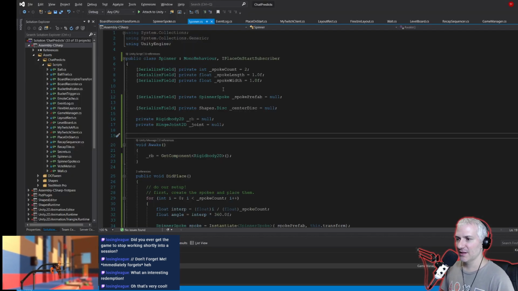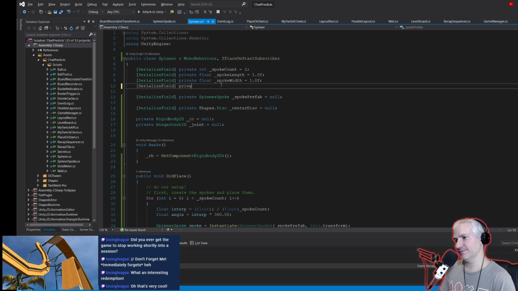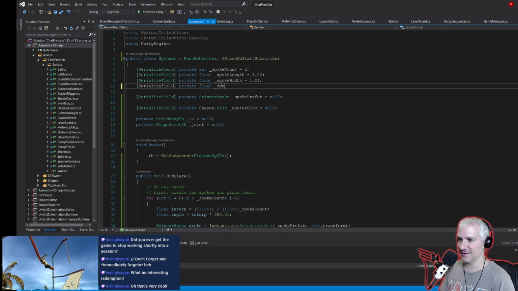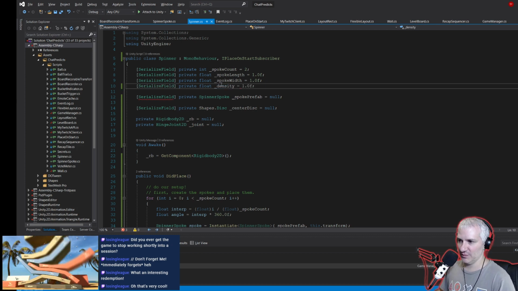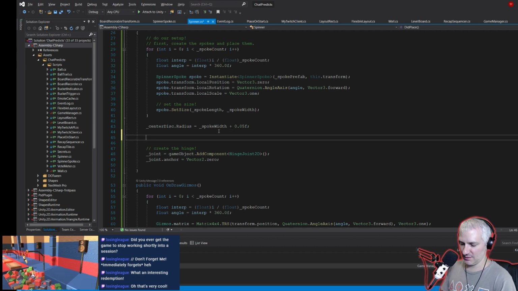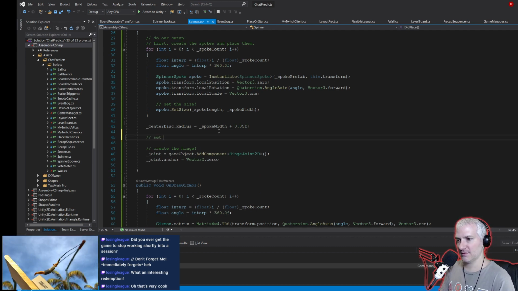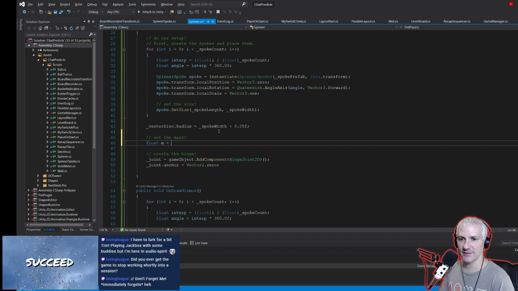That'd be fun. So we're going to have a serialized field, private, float, density. And then here, set the mass. So this will be like float m equals.